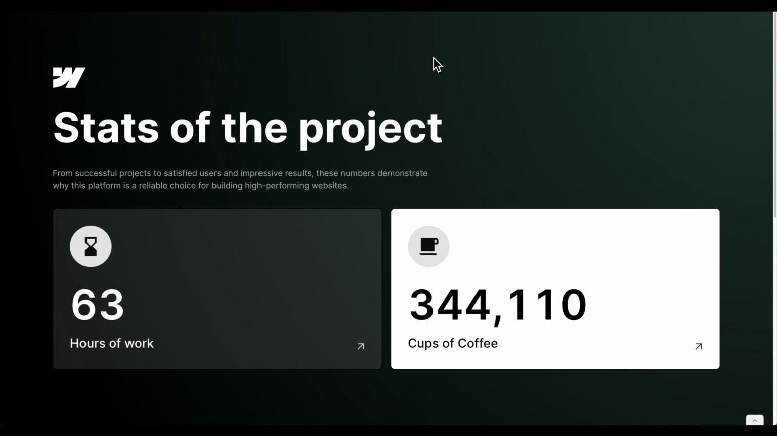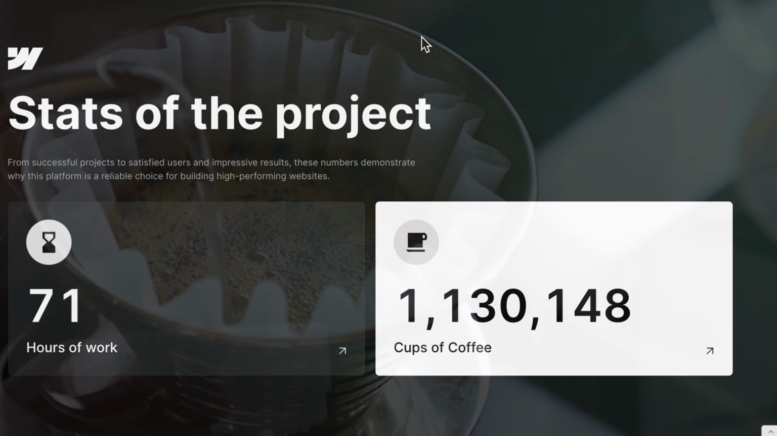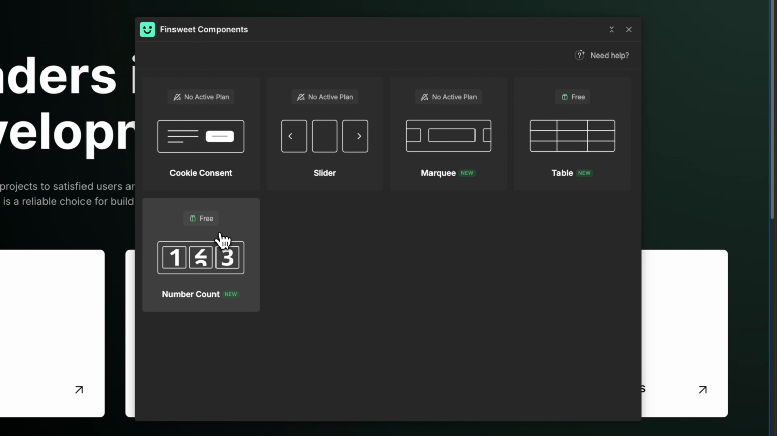In this video, we're going to build number counts in Webflow, very commonly used to show how many cups of coffee Webflow developers drink to finish a project. This component is free to use in the Finsweet Components App.